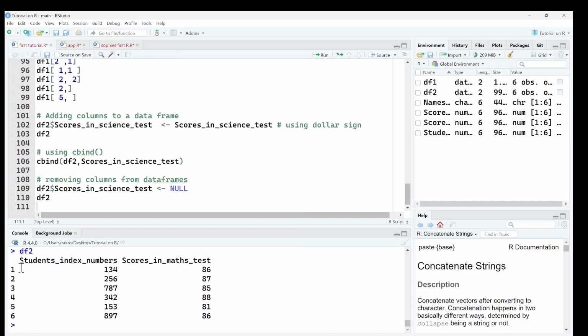Now check the console. You see that we now have only two columns: scores in maths test and student index numbers. These are the only two columns we have.